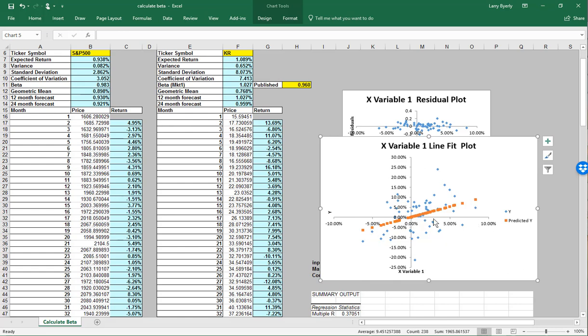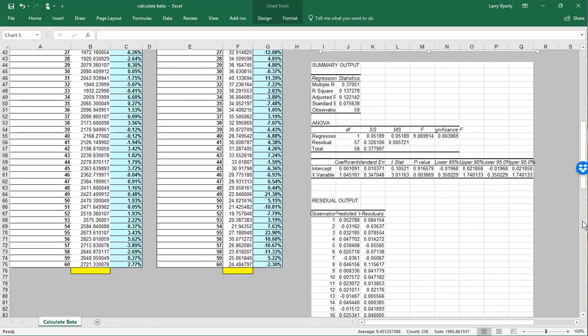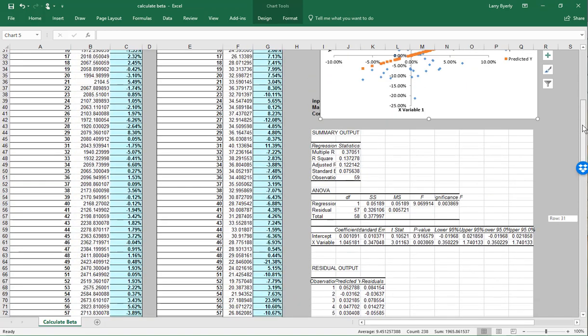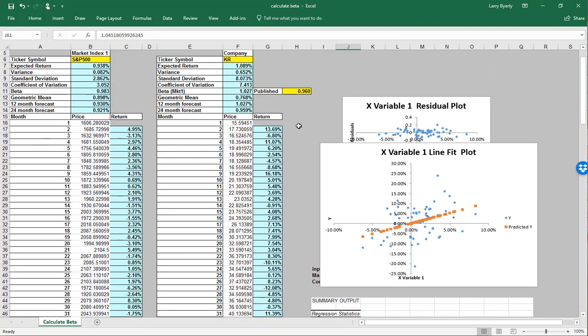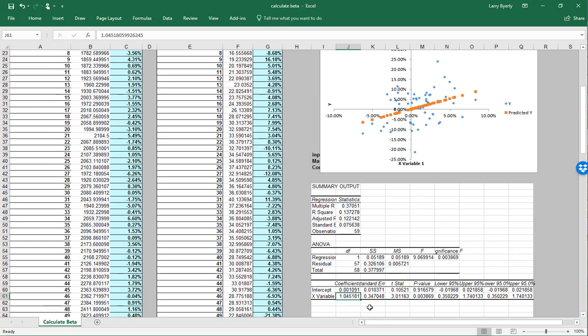Regression creates a straight line to represent this line. It's a line that represents the best representation, if you will, of that data. But what we want to look at is, the slope of this line is beta, and that's where we find this right here. The beta is right here, 1.045. So that is the beta that's calculated. That's the slope of this orange line up here. So if we go up here, you'll see 1.027 is what the data says. 0.96 is what we find out in the marketplace, and 1.045. You see these numbers are all pretty close.